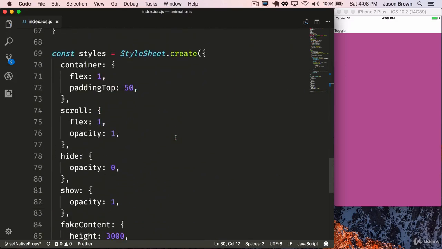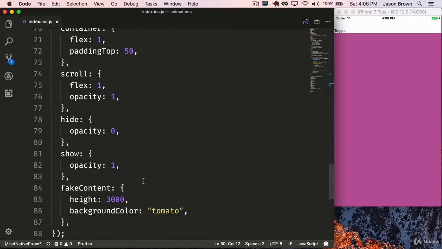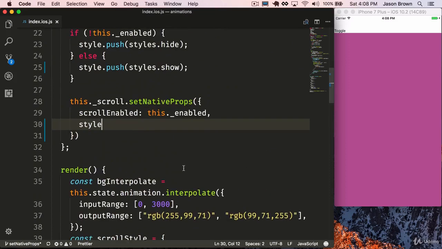And if we look here, our hide and show are just setting opacity of either 0 or 1. So now if we refresh this, scroll will be disabled as well as toggling the opacity. So we toggle, and we can toggle it back.